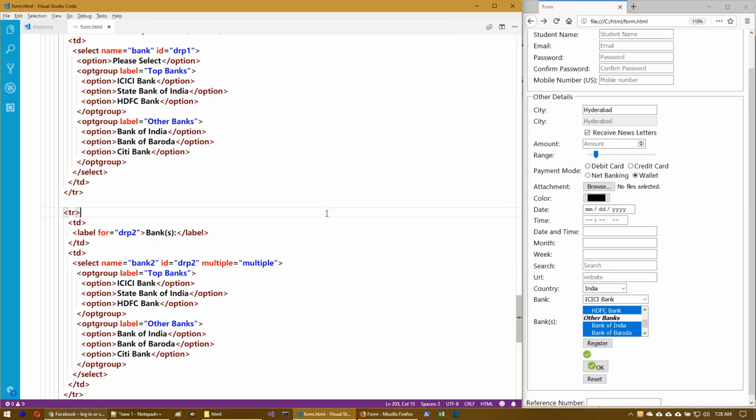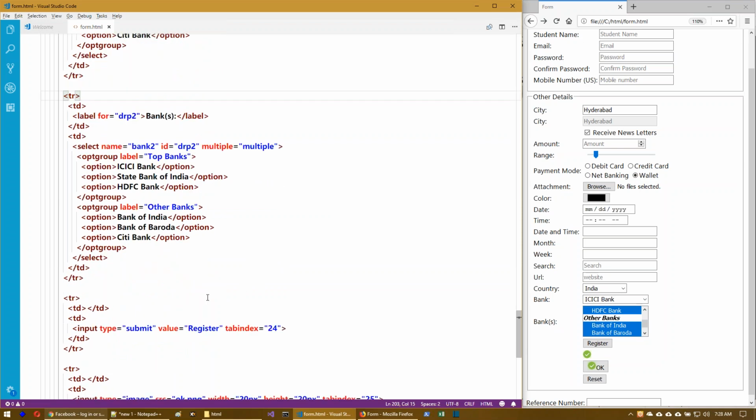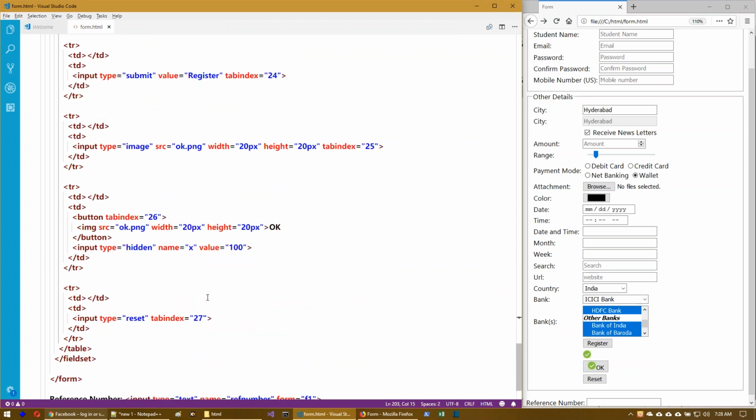This is all about the drop-down list. Next, last and final, the text area. Text area means a multi-line text box. For example, comments or description, any text area we can create.